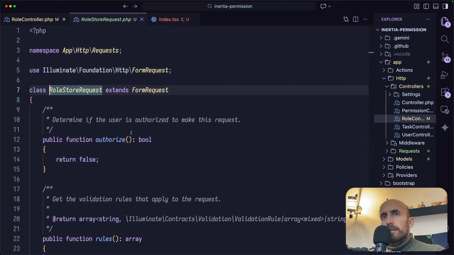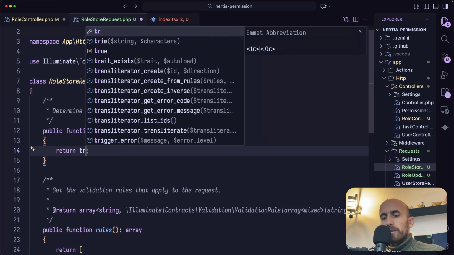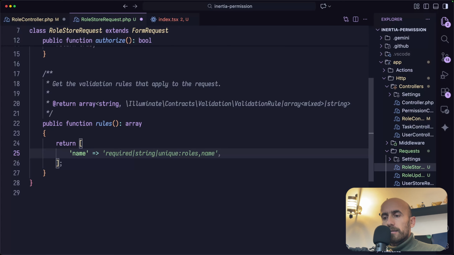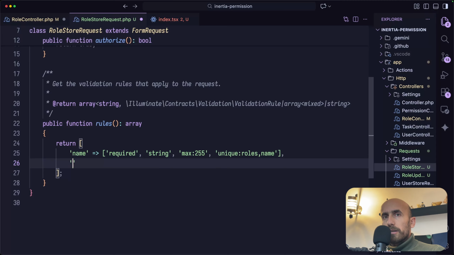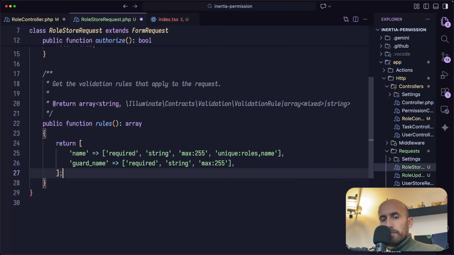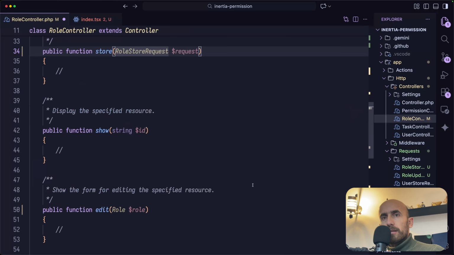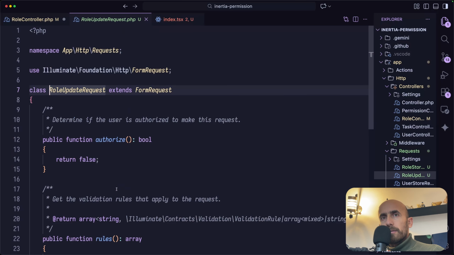We need to change them. So first let's change that to true, and on the roles we need the name, and I don't like this, I like this. Unique the roles, and also we need the guard name. Also we need the permissions, but for now we are going to leave it. So guard name, and yeah, let's copy, save this, and let's do the same thing on the role update.